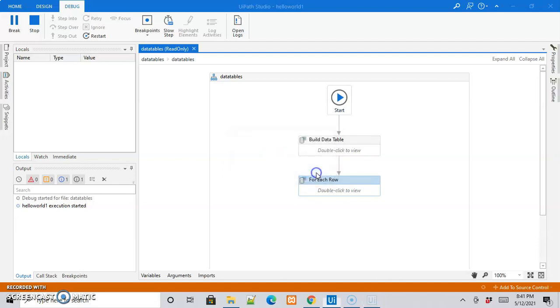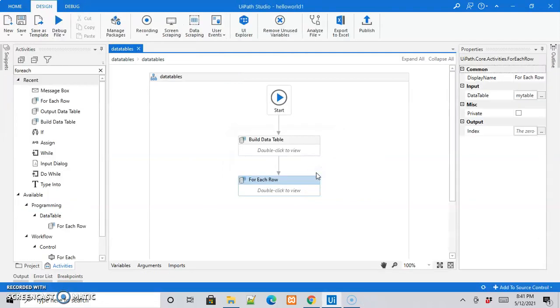So this is how we try to create the data tables in UiPath, and you can access each and every row of information by using the for each row activity, and you can work around with every cell of the data table and try to perform some other set of activities that are needed.